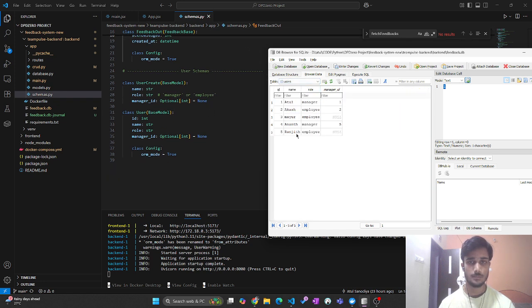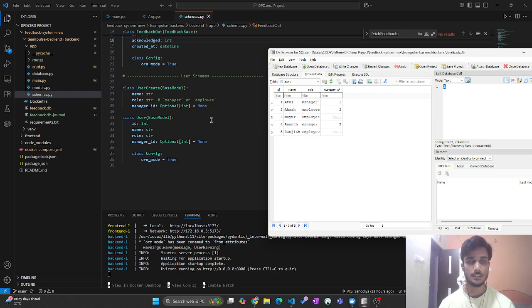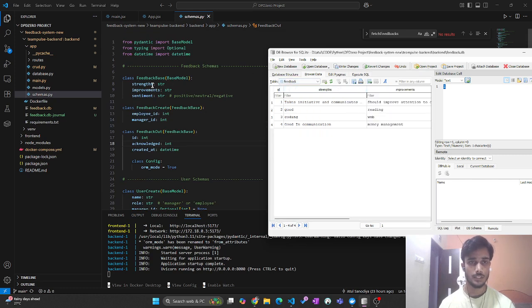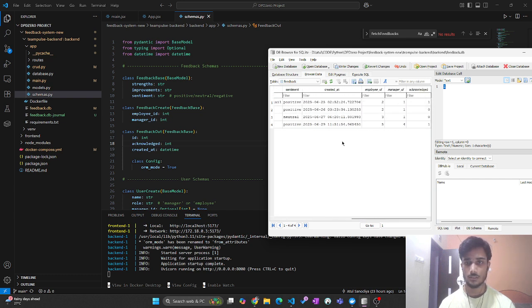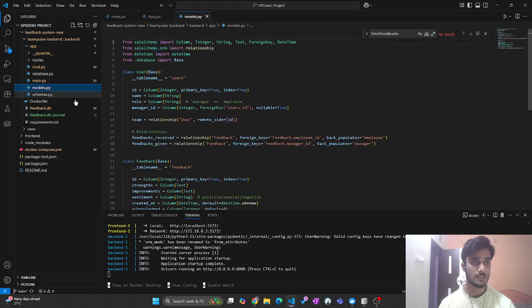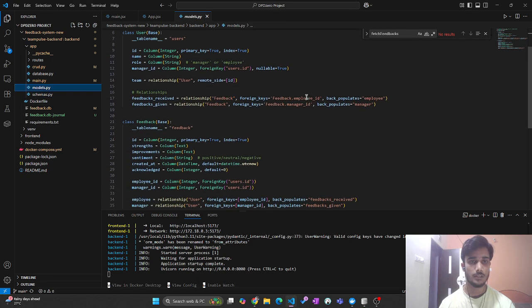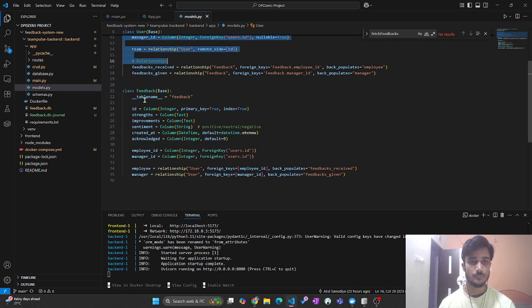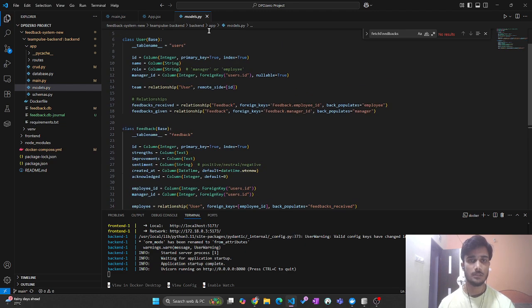So in the user table, as we can see, we have name, role, and manager ID, these are the 3 columns. And for the feedback, we have strength, improvement, sentiment, employee ID, manager ID, acknowledged, and created at. So these all are the columns that we have. And the same in the model file, we have the code for creating both of the tables, how the tables will be.